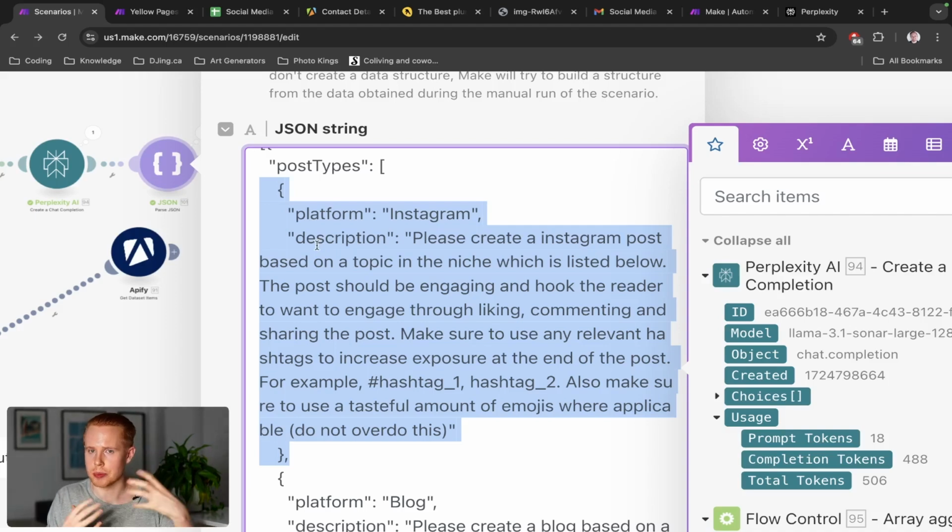So there's a list of multiple different social media sites. How do you find Instagram? You find it by the key, which is the platform. And then we have a description, and that description is going to be the key here, and it's always going to be the same. But the value is going to be how we can create posts for Instagram, and that's going to be unique for Instagram, and then how we can create Twitter posts, and that'll be unique to Twitter, and so on and so forth.